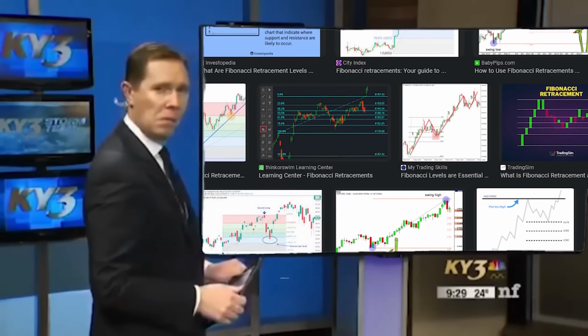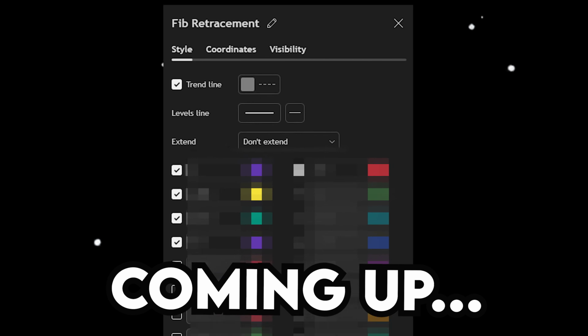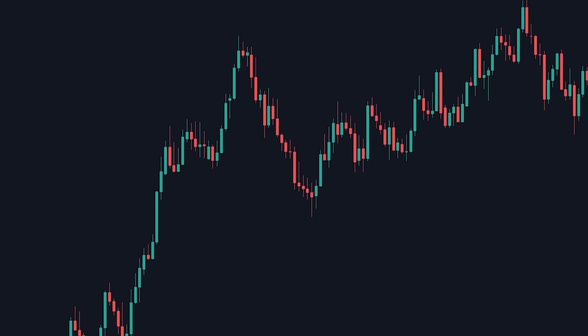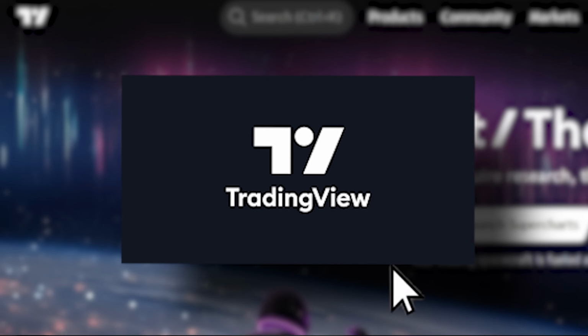Yeah, you probably have heard of it, but unfortunately most traders use it completely wrong. I'm gonna show you how to use it correctly and give you my secret settings that I use for it. And on top of that, give you a strategy that will give you sniper entries with tight stop losses and huge take profit. First, you're gonna go to TradingView.